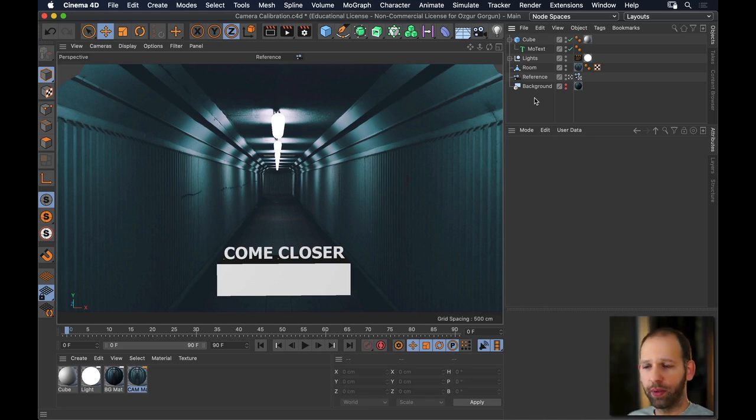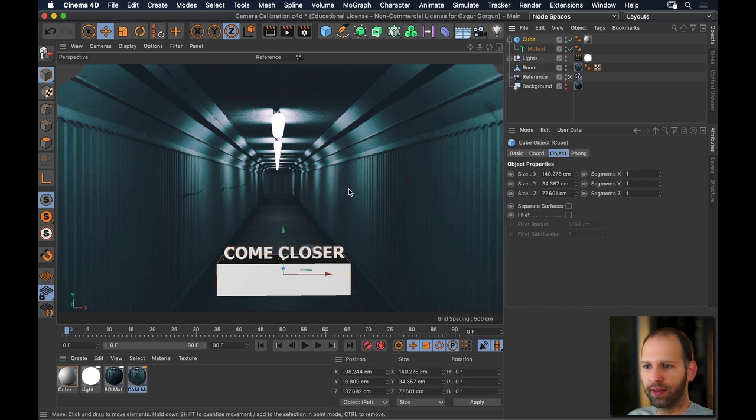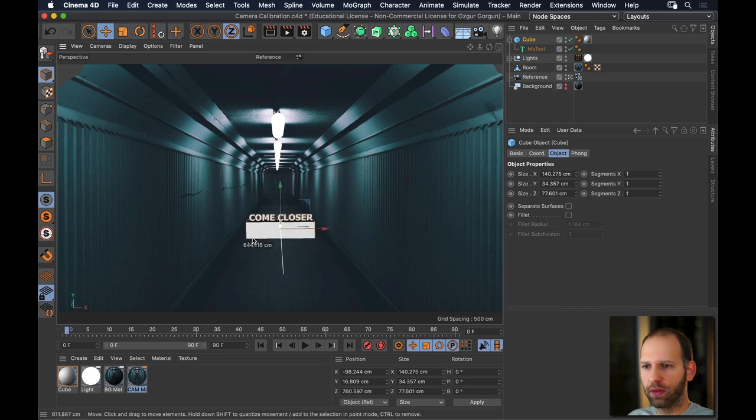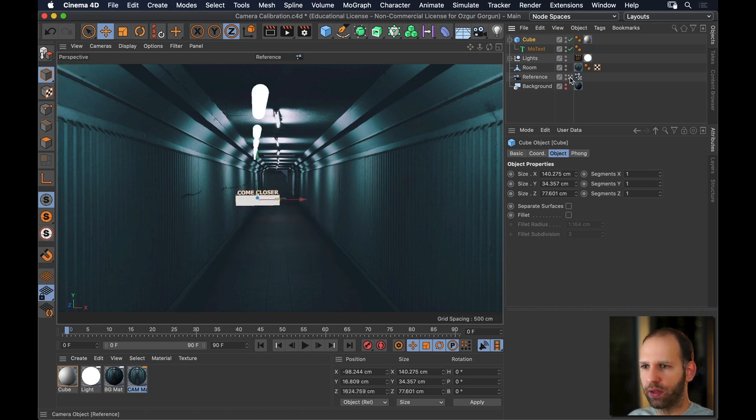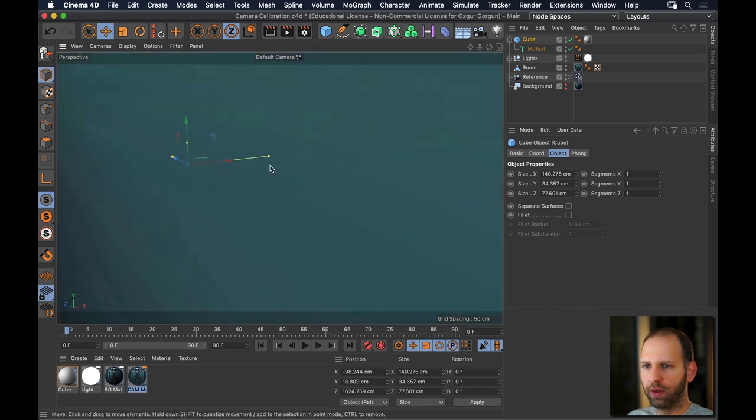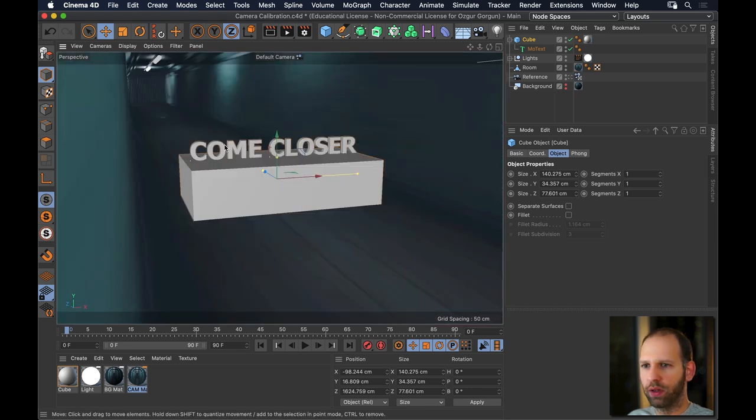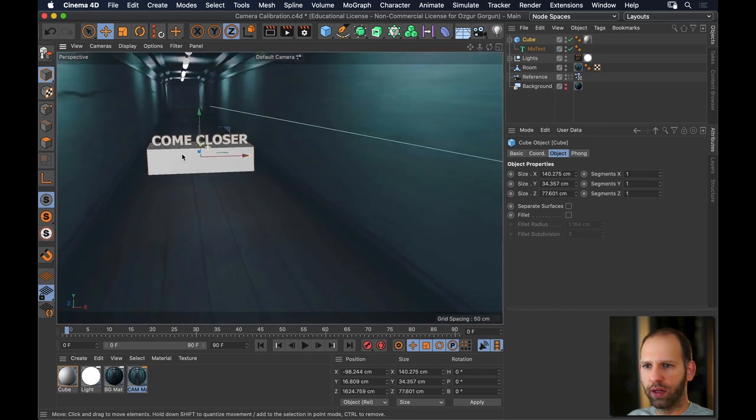Now that we have the scene set up, let's have a look at how we can create an alternative camera that we can send through this corridor. So first I'm going to go and select this cube and then send this back away from us. And I'll come out of this reference camera here. So I can move back manually like that.